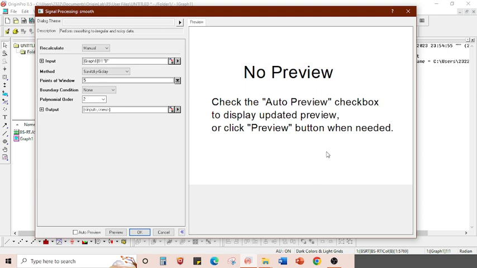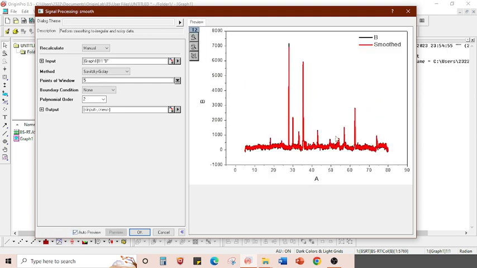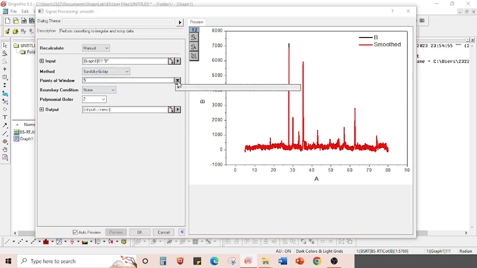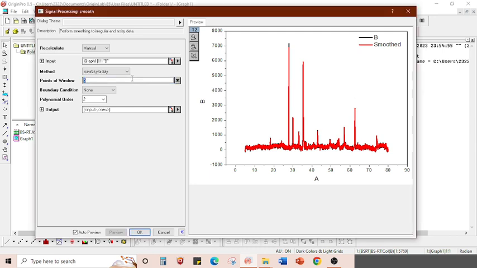When I open the dialog box, it says no preview. You have to click here, which is called auto preview. So the auto preview is this. The black is the original graph and the red is the smoothed graph. I do not want it to be so noisy. I still want to smooth it. Here are the points of window. You can also input manually, like 20. It is a thin line, or you can put a little more, 30.